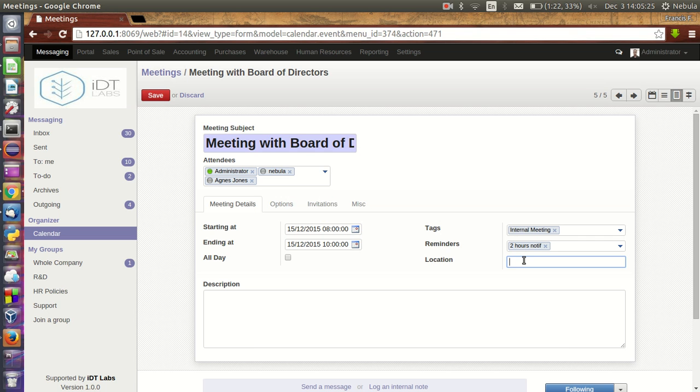Okay, so we can see the location of the meeting is conference room. Okay, and then we can give a description. So this meeting is about finding a solution to the problem of internet connectivity in the office. Okay, so this is the description of the meeting.